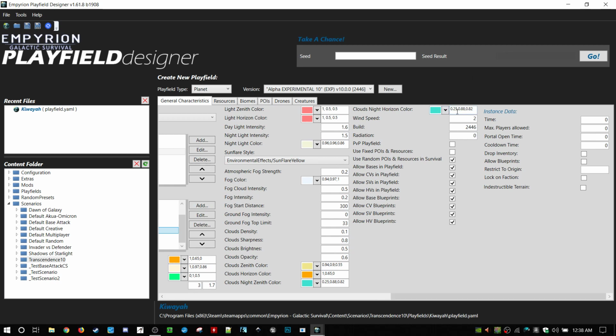Alright, and going on, the build number, if you're converting an Alpha 9 or before planet, I do recommend changing that to the latest. This is one of the experimental build numbers, so not a big deal, but it's a good thing to put on there. And then, let's see, radiation. This is where you set just the general radiation of the planet. Once again, you can actually tack on radiation to certain biomes. We'll go over that. Right here, if you don't want, say, bases to be allowed on the planet, or you don't want players being able to spawn in blueprints, you can just uncheck these, and that will give that result.